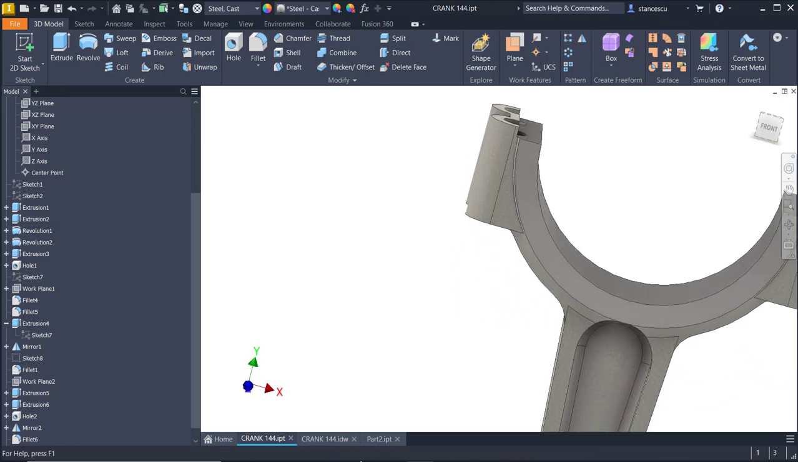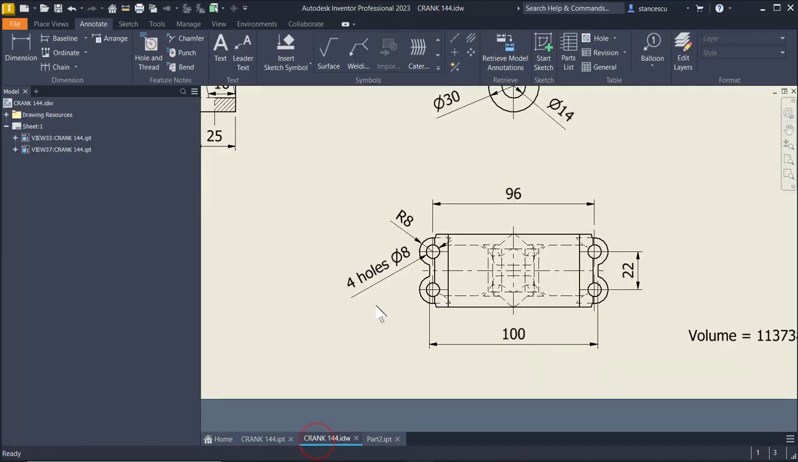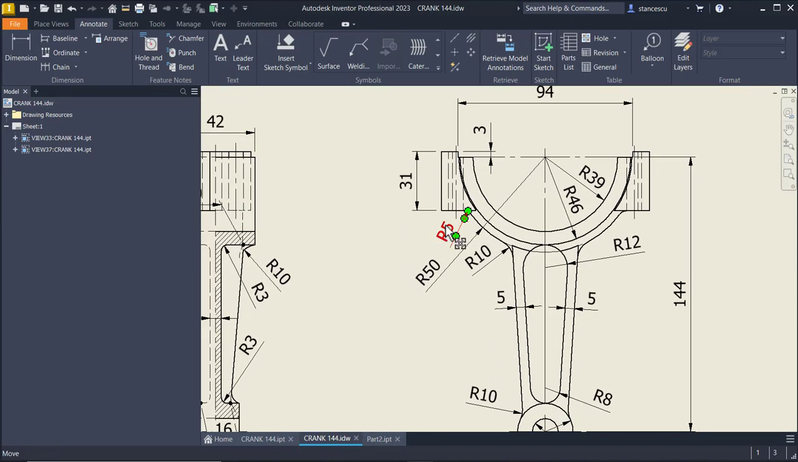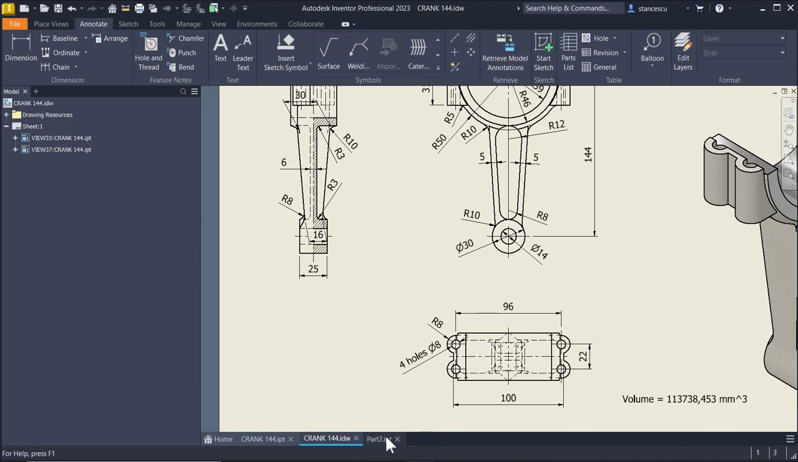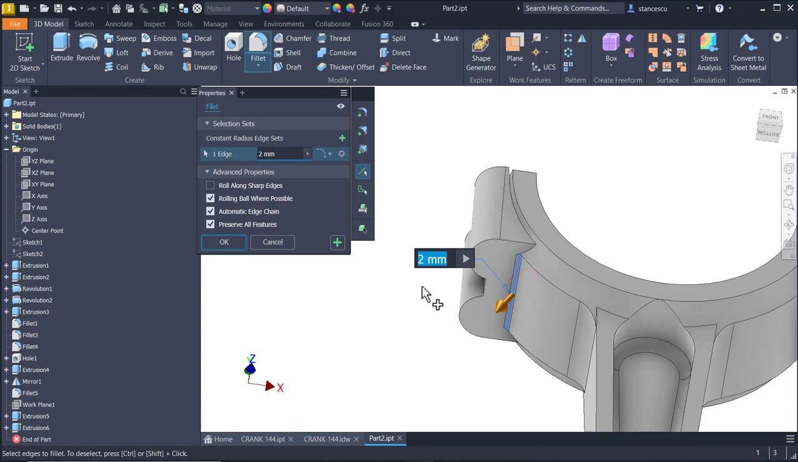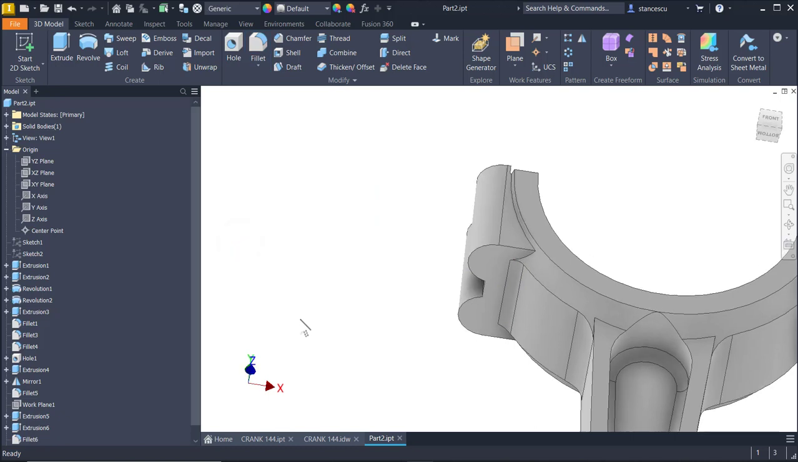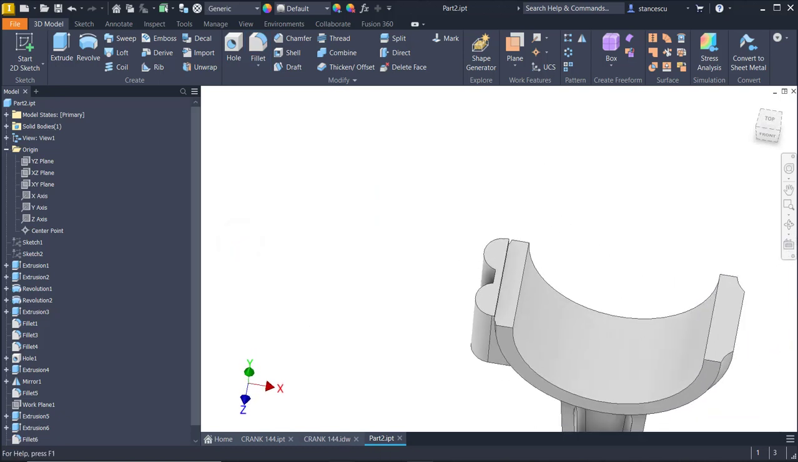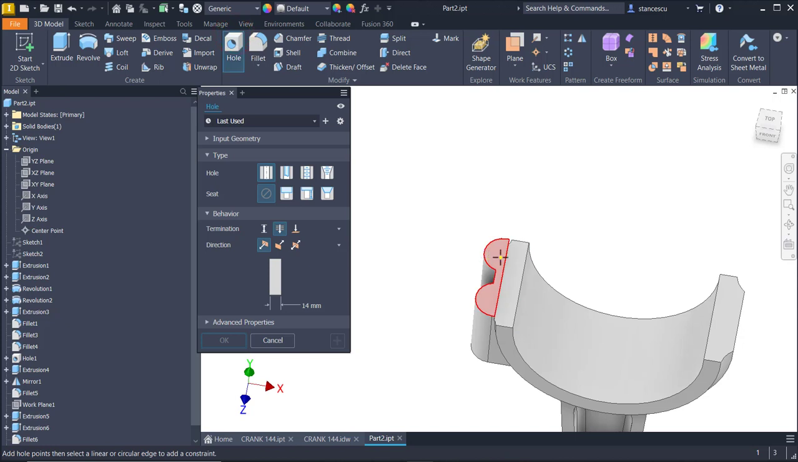fillet. Yes, the dimension of that fillet is right here, 5 millimeters. I apply fillet of 5. Okay, then the holes. There are 2 holes of 8 millimeters diameter. Hole on this face, this center, 8 millimeters.